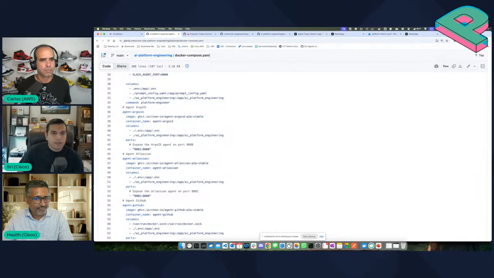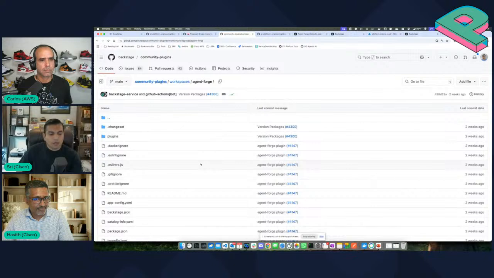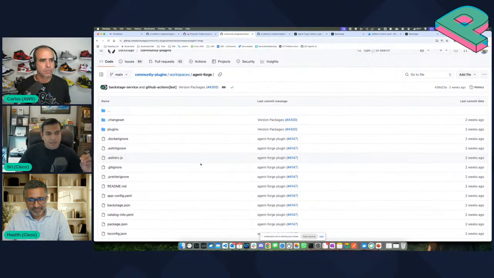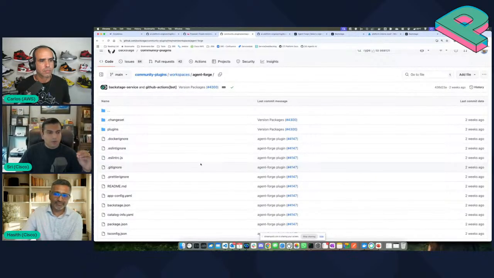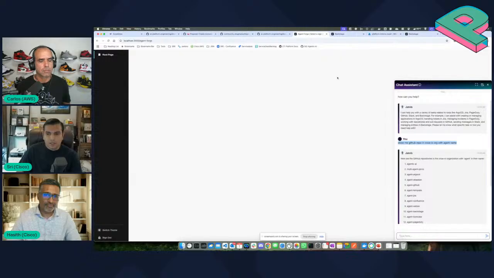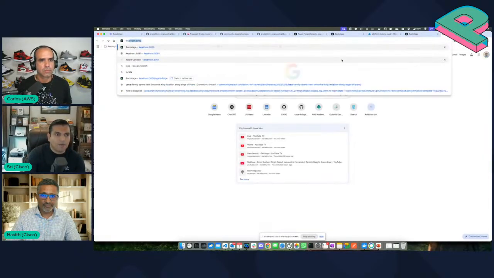So one of the other things, and I mentioned the proposal to combine this, so there'll be more and more activity in this space. We also worked on a tool, and most of you may be familiar with Backstage. It's an internal developer portal. So we have open sourced a plugin called Agent Forge, which I will demo here in a minute. Basically, it's a plugin that can be leveraged inside Backstage to communicate with all the agents, like the AI platform engineer. So without further ado, I'm going to open up a new tab of localhost.